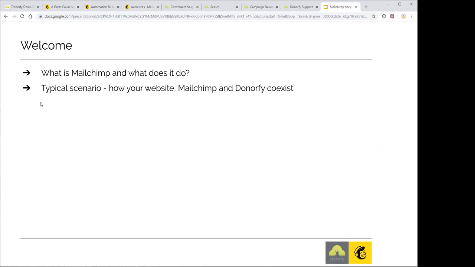Just in terms of an agenda, we're going to look at, right from the top, really. This isn't a Mailchimp training course as such, but in case you didn't know the bits that are relevant to Donorfy and Mailchimp and how they work together, we'll recap on that very briefly at the top. And then we'll look at a typical scenario, how Mailchimp and Donorfy are meant to coexist in this integration, what they actually do and send to one another.